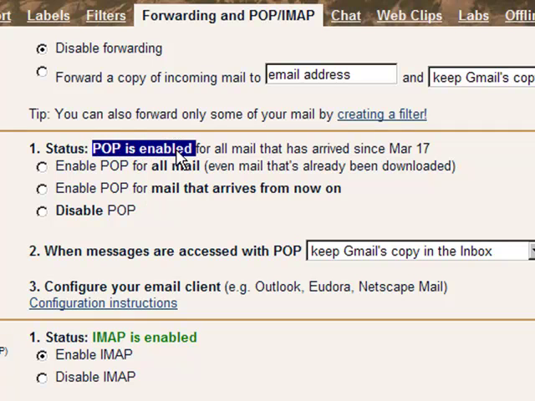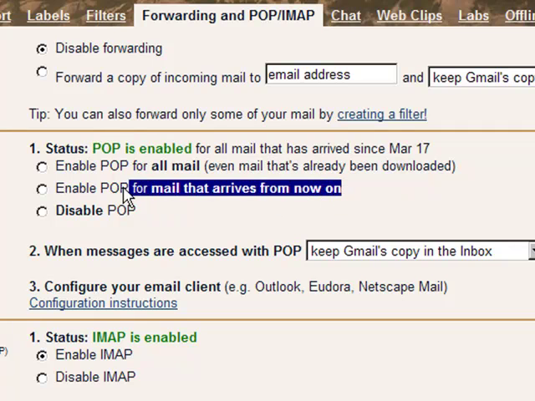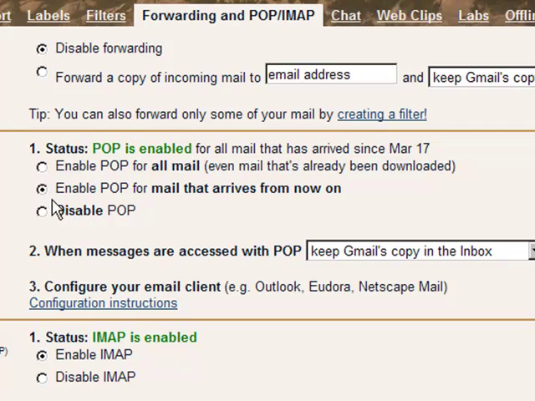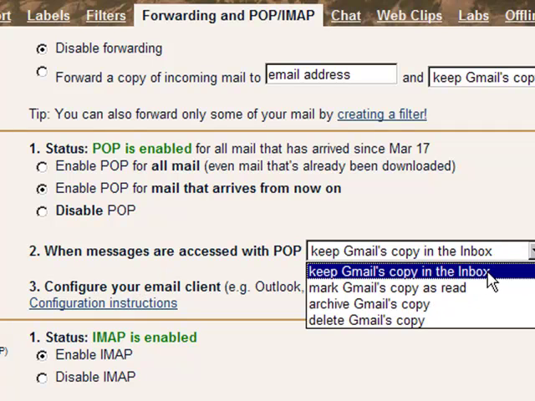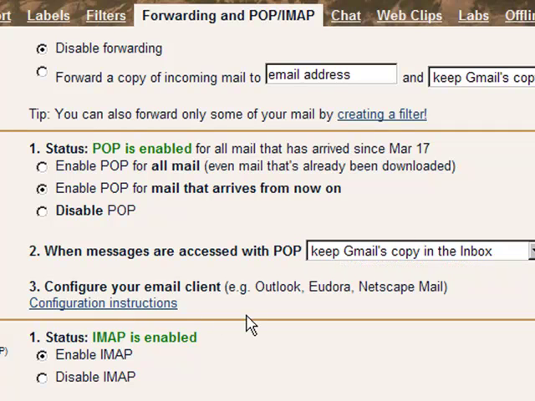That's because I get my email on my Palm Pre phone. For now it says here, enable POP for mail that arrives from now on, and that's where mine is set. I did check that off already. So you want to make sure that's checked off, and you can also set these preferences here to keep your mail copy in the inbox on your Gmail account, or so forth. Then go ahead and save your settings.